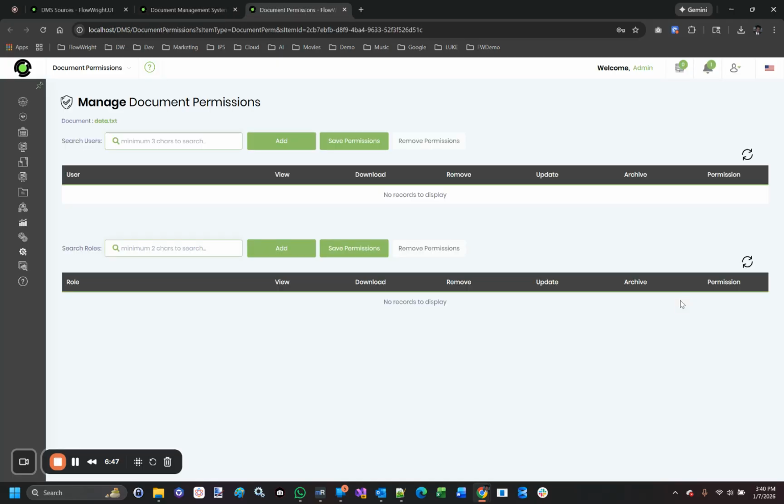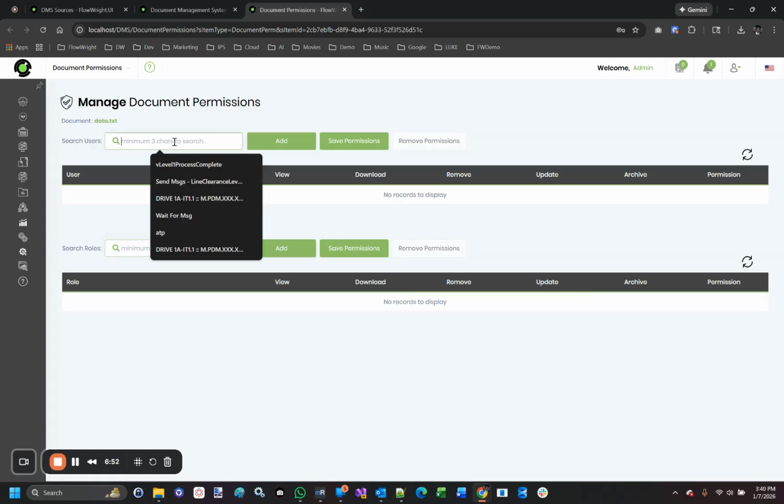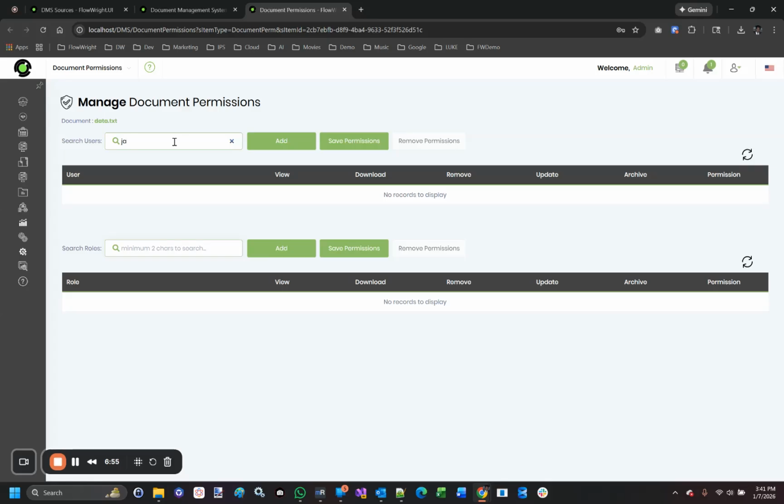Let's go ahead and set up some security permissions for this document. So let's go to permissions. In these permissions, you can set up either by users or by roles or both. So in this case, let's go ahead and add a user. Let me try to find a user that exists. So in this case, we have a user called Jay Morrison. I'm going to use that user to set up security. So I'm going to go ahead and add.